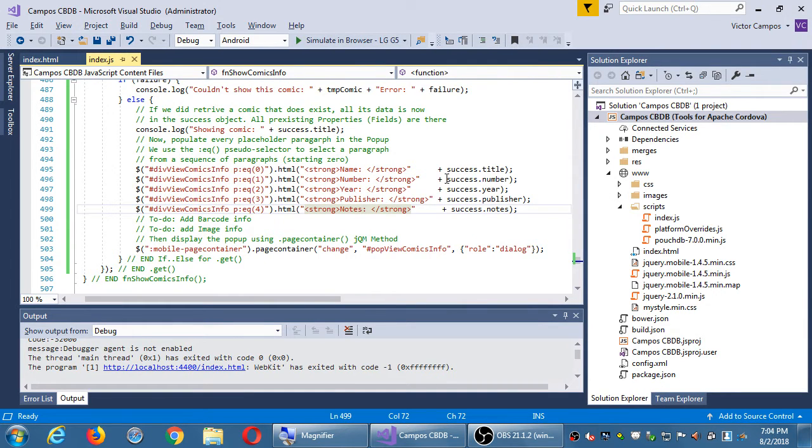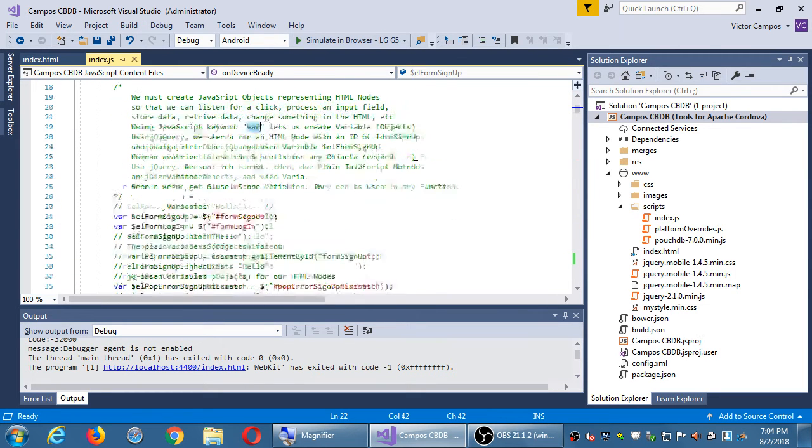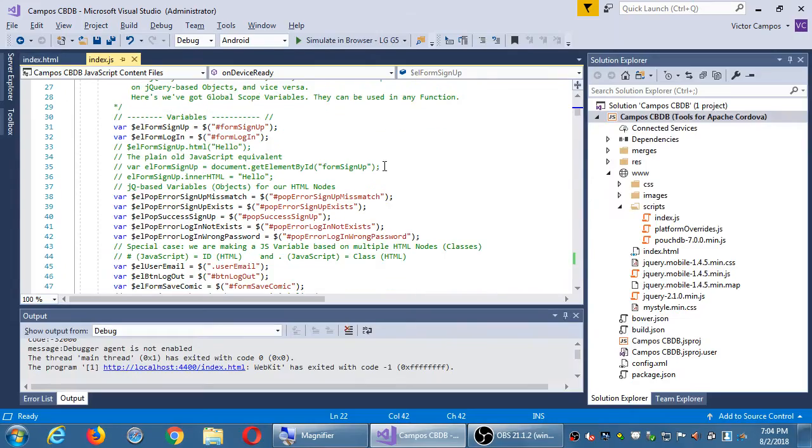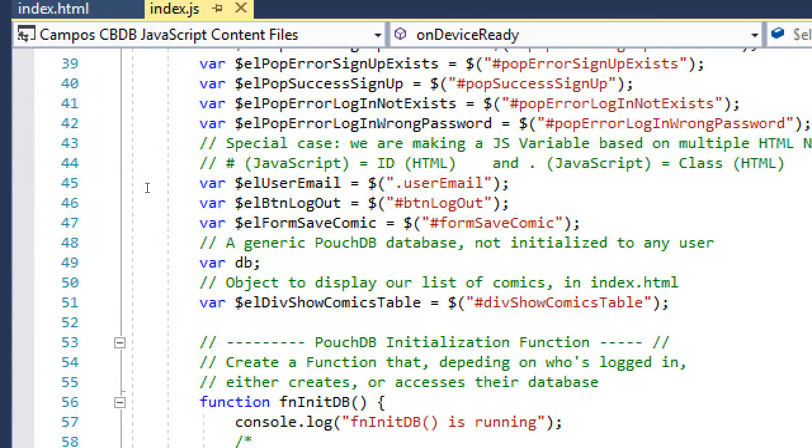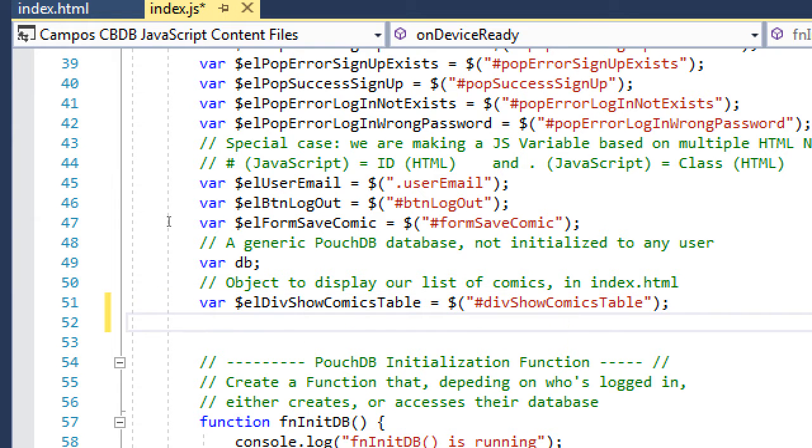First, we'll go back to where we've got all of our variables, and we're going to create a variable to keep track of the comic to delete. So let's go back to where we've got our variables. We've got a block starting at line 30 where we've got all of these variables we're creating to do various things. And we started to create some variables that were pouch specific. There's the variable for our database. There's the variable to display the comics. Okay, well, we need another variable here.